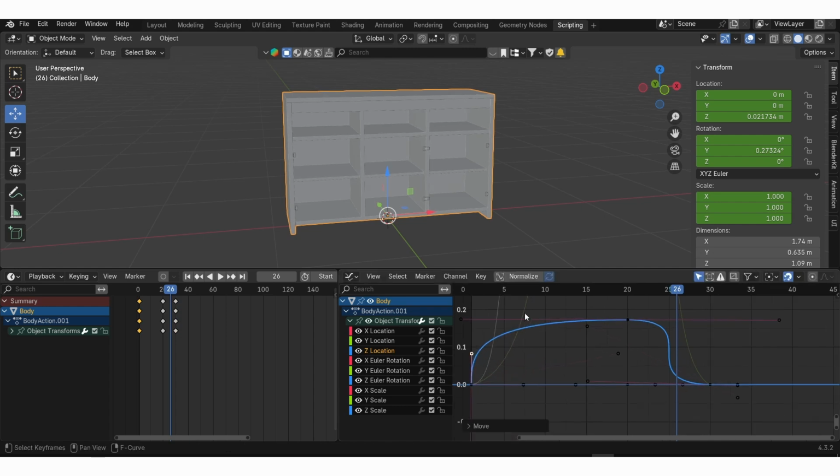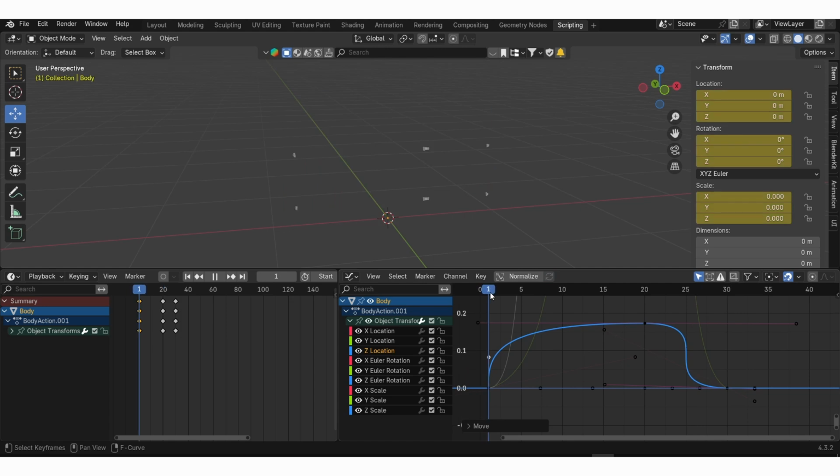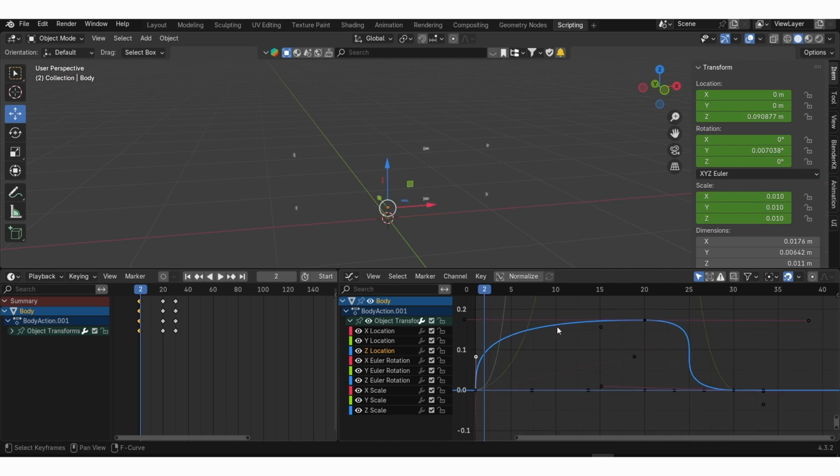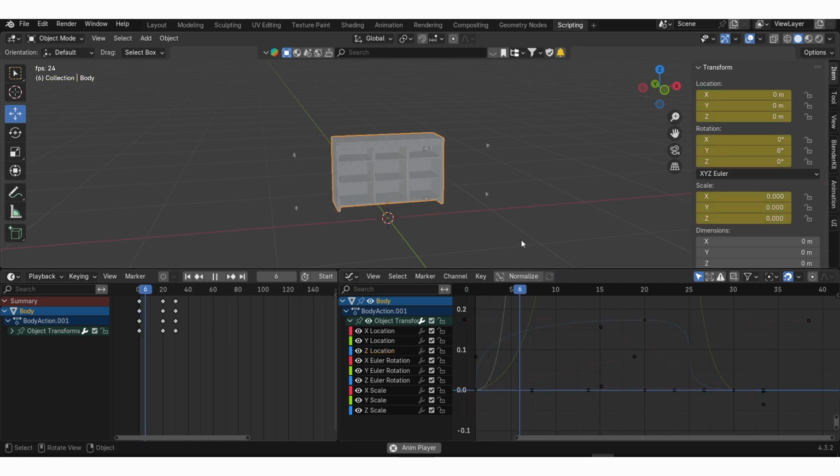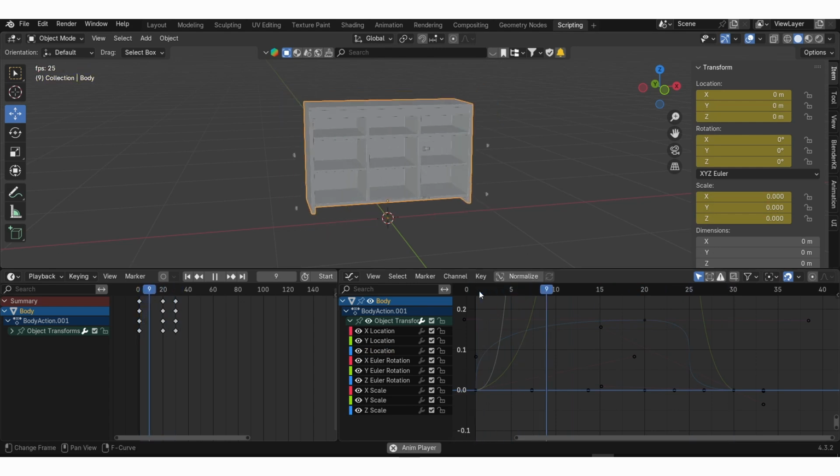So what happens is this will have a very fast motion towards the Z location, and then it will just slow down gradually. So something like this. Yeah, now this is shaping.